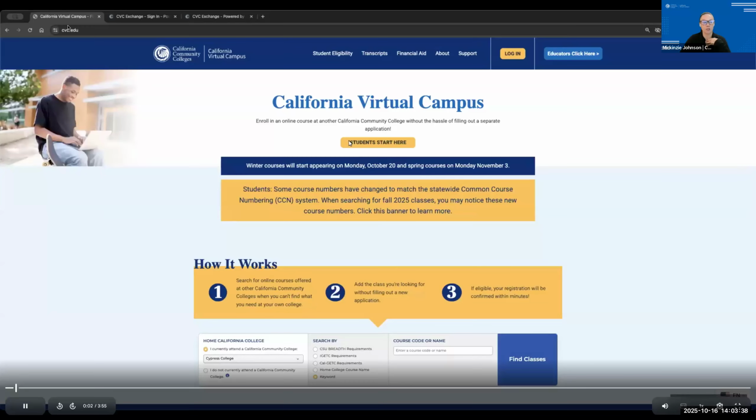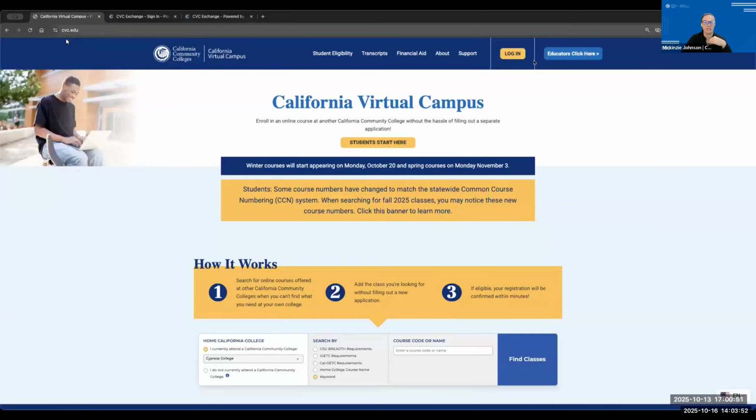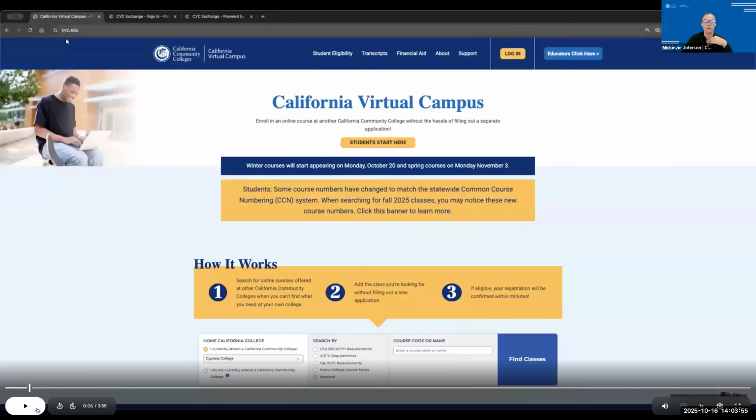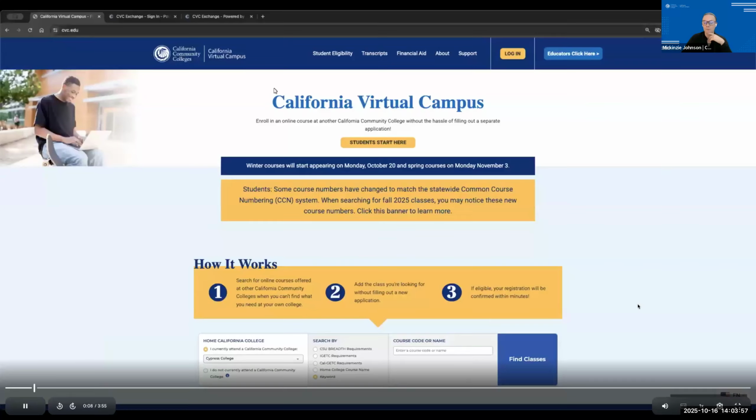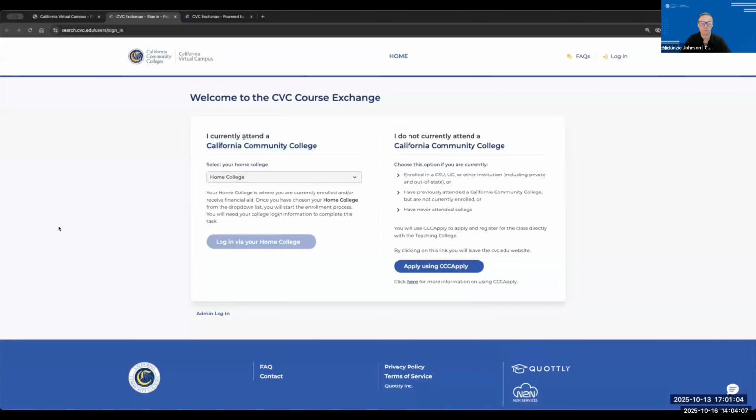As we go through, we encourage students to start at cvc.edu. As you can see, they can certainly search for courses here without ever logging into their home college at that point. But if they are attempting to register for a course or want to log into their profiles, they can start here by selecting login. That's what we're going to see in this example. Another reason we direct students to this page is that there are a lot of resources across the top of the page about financial aid, things like that.